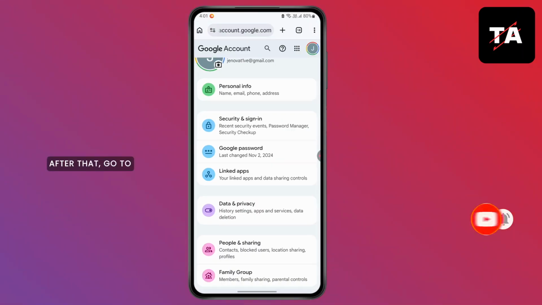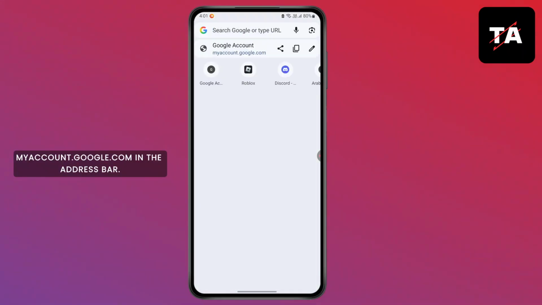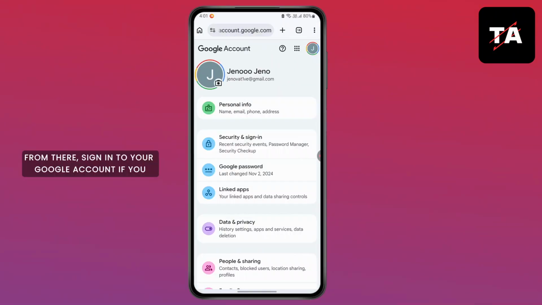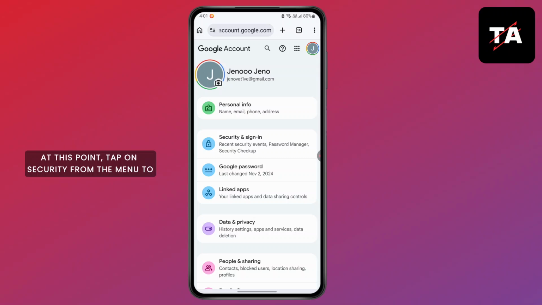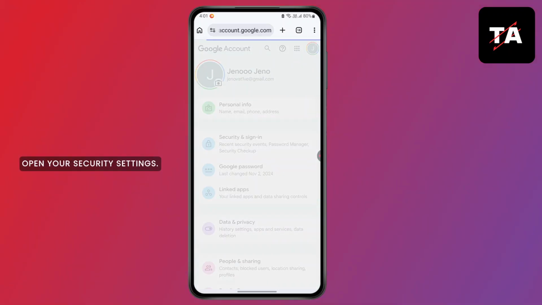After that, go to myaccount.google.com in the address bar. From there, sign into your Google account if you aren't already logged in. At this point, tap on Security from the menu to open your security settings.